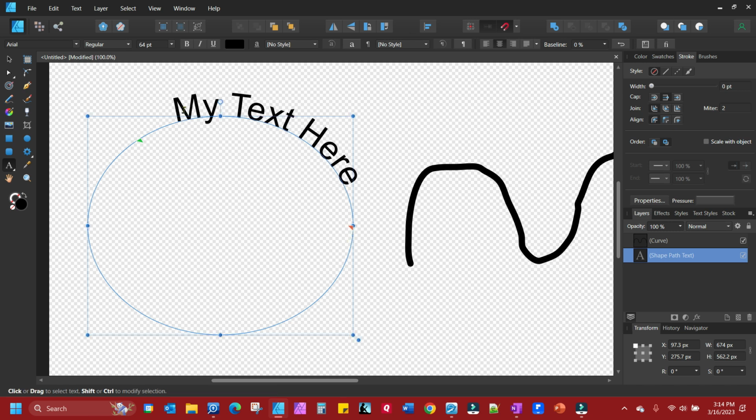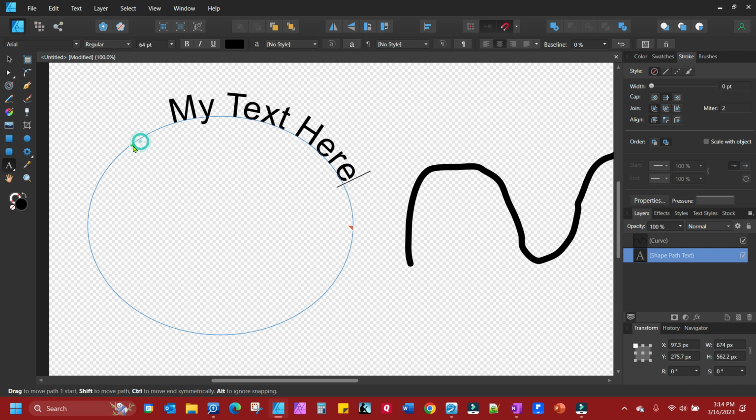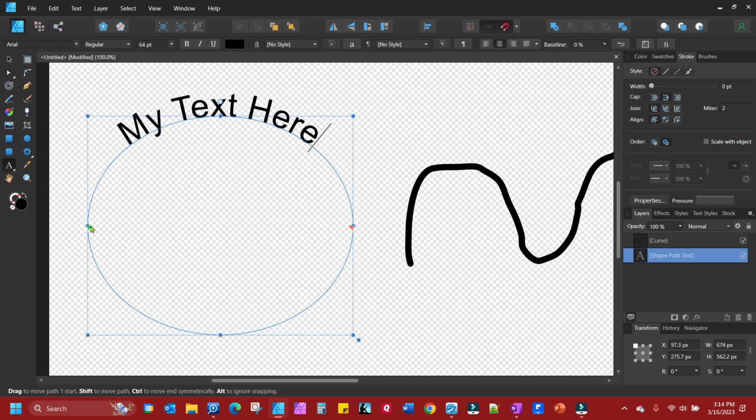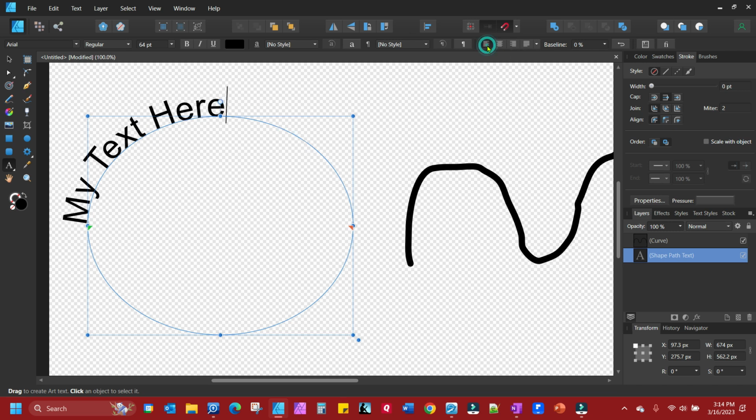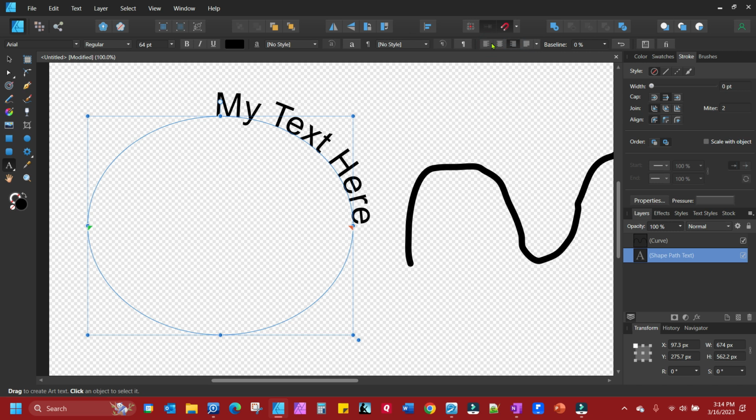You see that? And I'm going to do the same with the green. I'm going to bring it here and it snaps, gives you a little red line. And my text is already centered here because I had it on center. But you could left justify and you can right justify, or you can center it up that way.